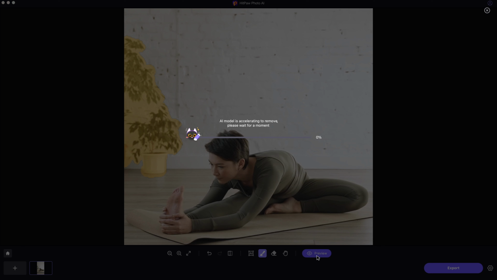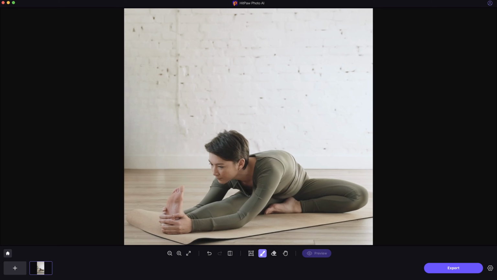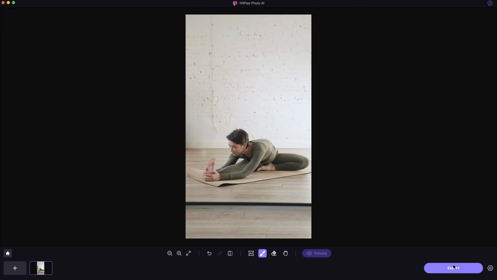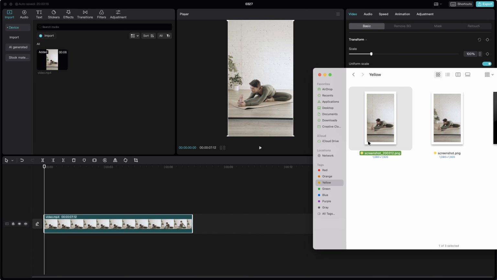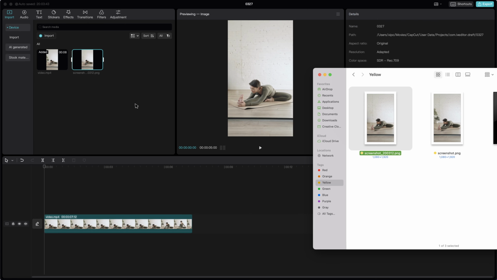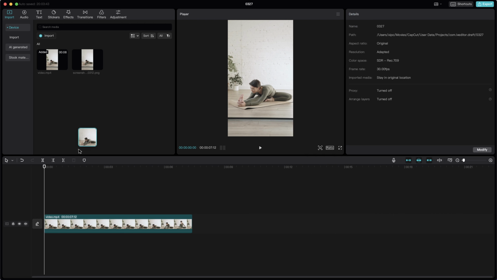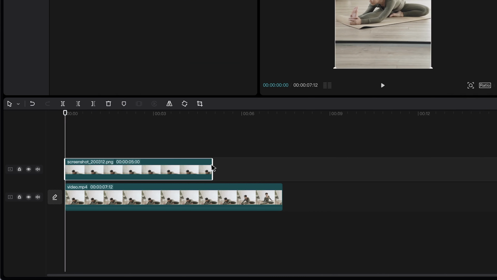Next, click on Preview. Now the object is easily removed. Then click on the Export button and save the image. After that, go back to Premiere Pro again. Add the image to the overlay track. Extend the duration according to the length of the video.